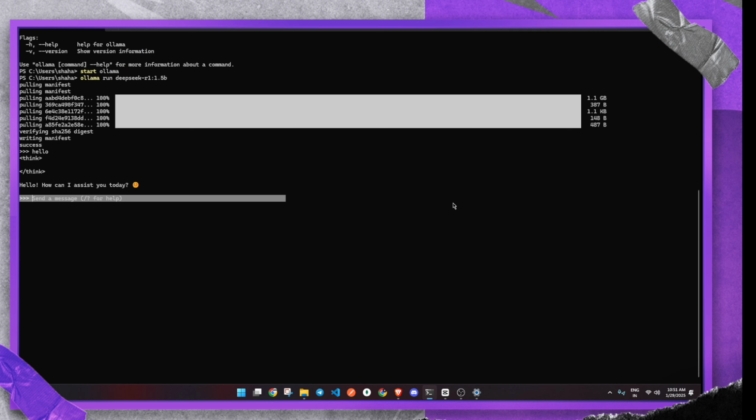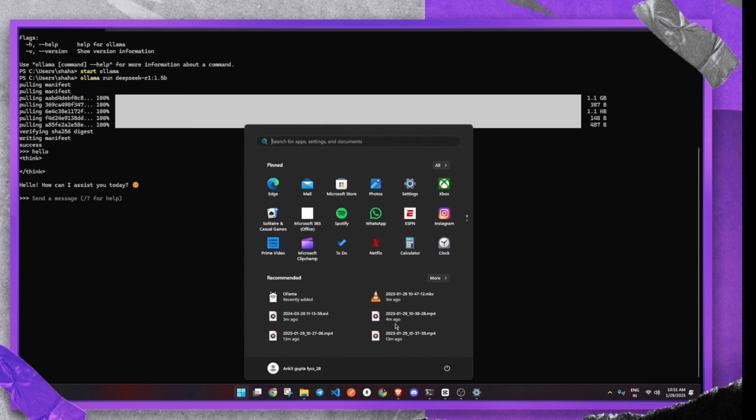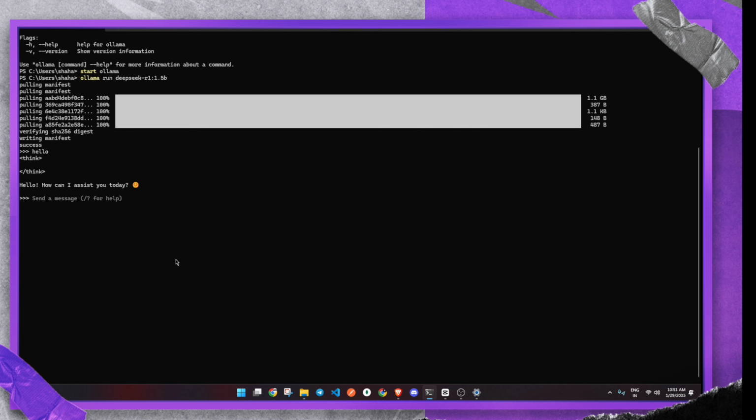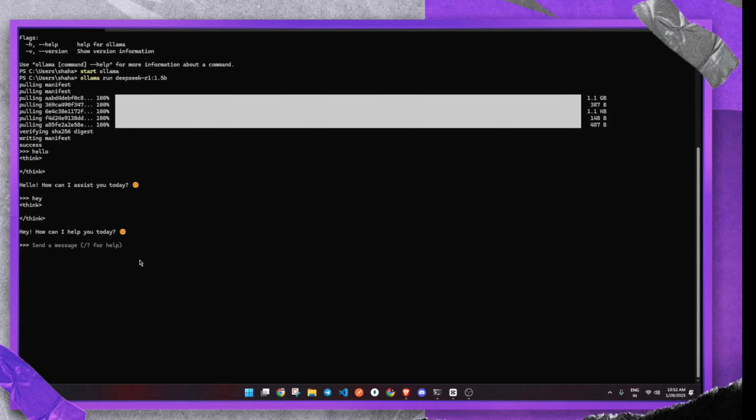you will just get this terminal, and now I can write anything I want. Hey, it will think, and hey, how can I help you today? So now I will write, let me close some background processes first, it's a bit heavy.